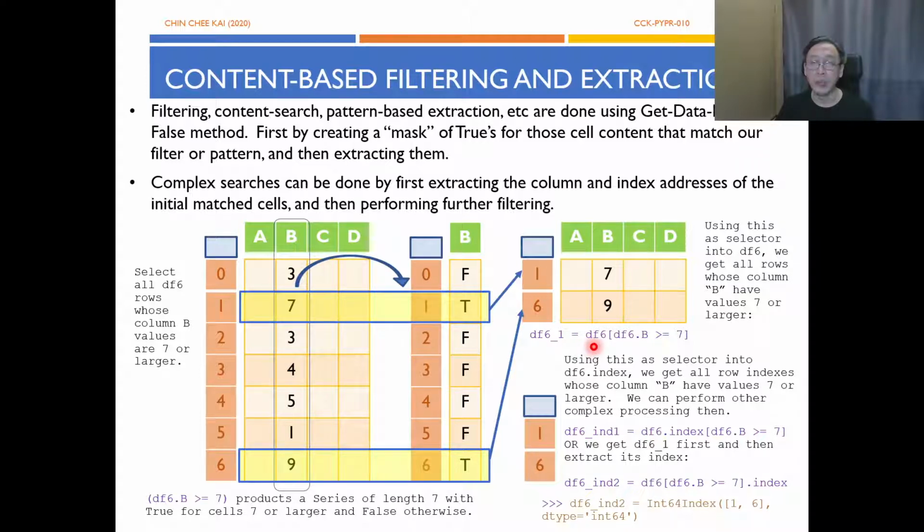If we only want 7 and 9, this column, we could have replaced it with df6.b square bracket df6.b greater or equal to 7. Then it would be a series, a very short series. But if we want all the columns in each row of 1 and 6, then just do it this way. The base content is df6. The selector is based on the content of the b column. So it's very versatile, very flexible.